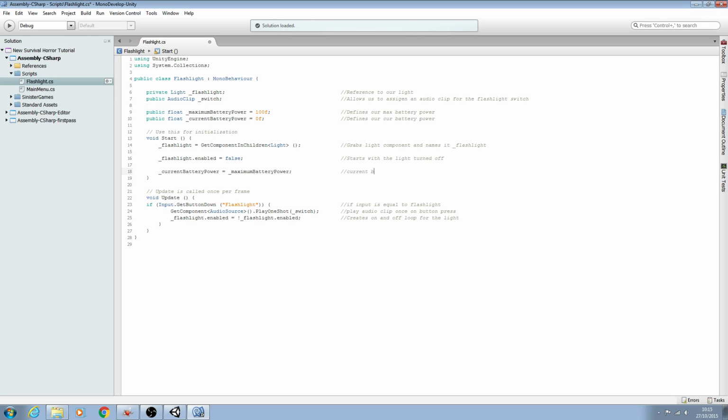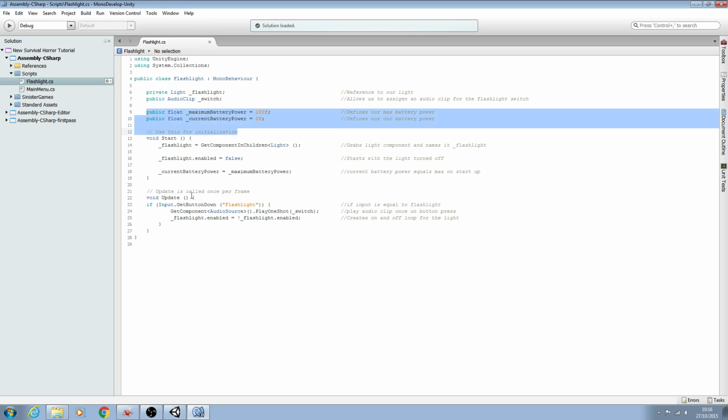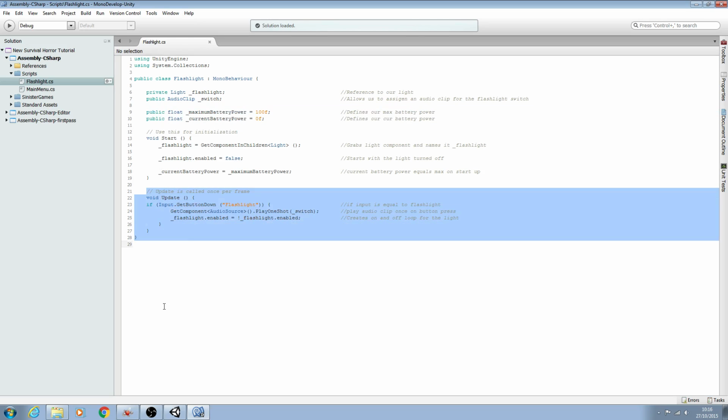So we'll say current battery power equals max on startup. And again, we'll just save that off there, and we'll leave it here for this lesson. So in the next lesson, we'll actually set up some more of our variables up top here before we can continue on and create some more functions later.